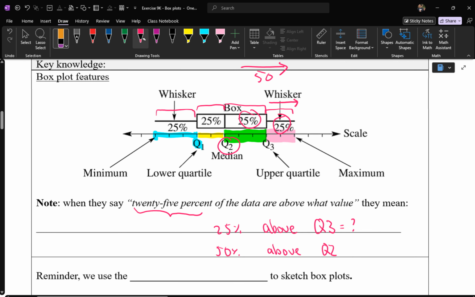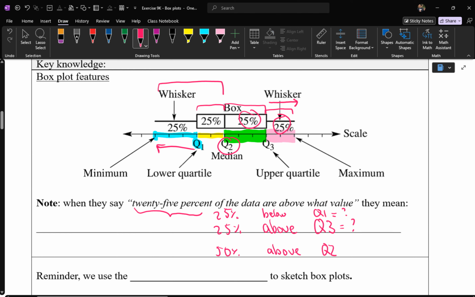If, on the other hand, I wanted to talk about this bottom 25%, if I want to say who is in the bottom 25%, then I would say 25% of the data is below. So what number is it below? Clearly it's below Q1, so whatever Q1 is equal to. And then same thing, if I said, what's the lower half? So 50% of the data is below what number? Again, it's below Q2.